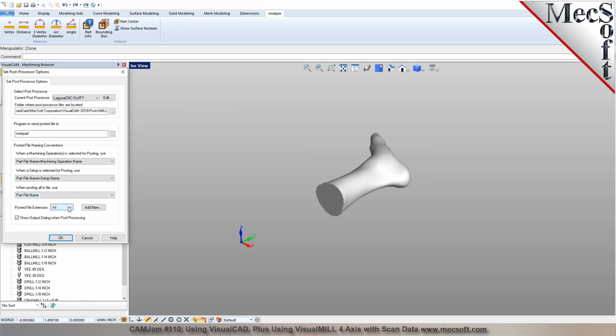And then you can specify your output file extension. It could be NC, or Laguna likes to use PRG for their programs. You can select the PRG from the list, or you can add a new file and enter it in as .prg for program, or you can use .nc as well. Okay. Yeah, I would say it's an NC.